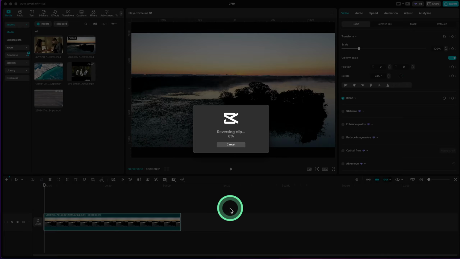Finally, ensure that your CapCut app is up to date. Check for any available updates and install the latest version. Updates often include bug fixes and improvements, so running an outdated version of the app might be the reason why the reverse button isn't working as expected.